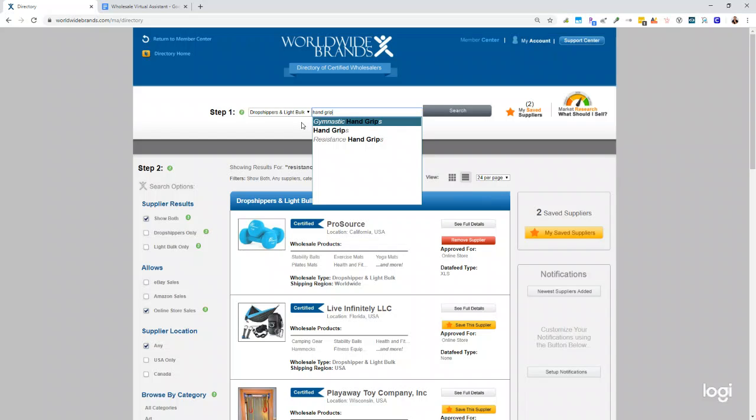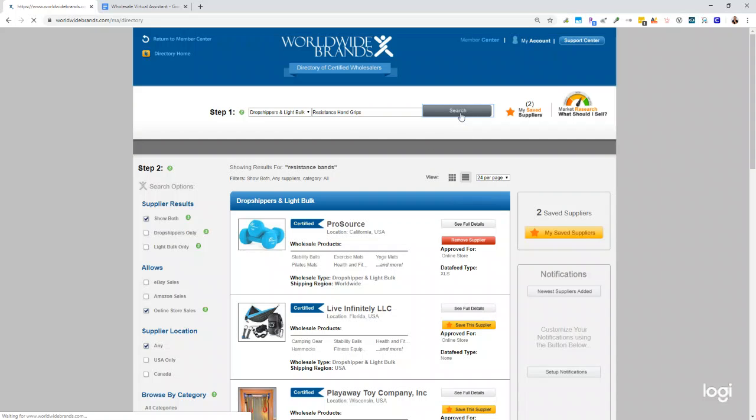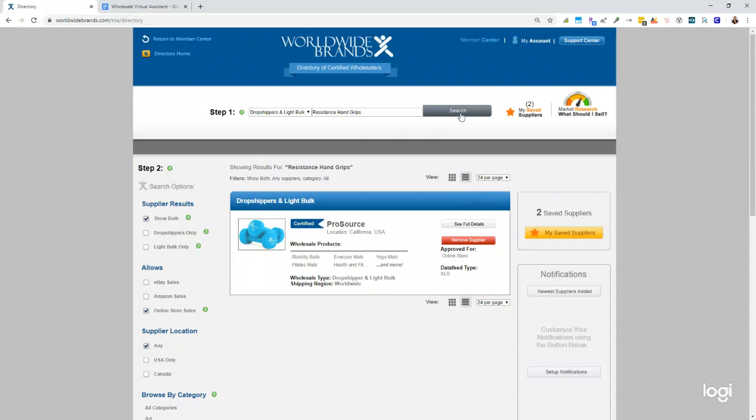As you can see, there are some keywords that are coming back from the distributor search results. So maybe we can use some of the keywords that they have to make it more specific. So you can put resistance and hand grips, and then you click search. And because we were more specific, only this supplier came back. There were not any other results.